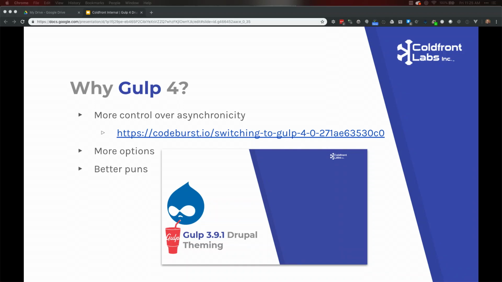There's a lot more options you can do with Gulp 4. They've cleaned up some of the syntax that you can write, which we won't really go into because it's very well documented on their GitHub site. And of course, Gulp 4 makes for better puns because Gulp 3.9.1 Drupal theming is not as good. It's Gulp 4 Drupal theming.